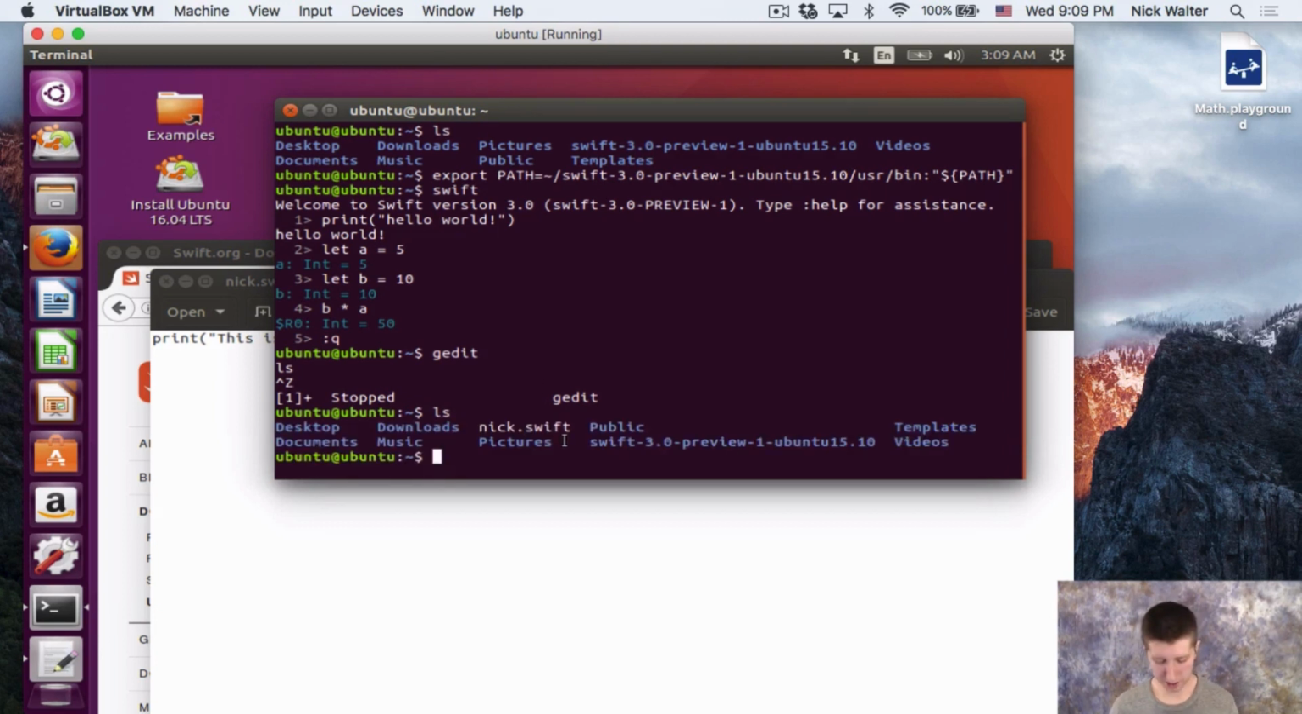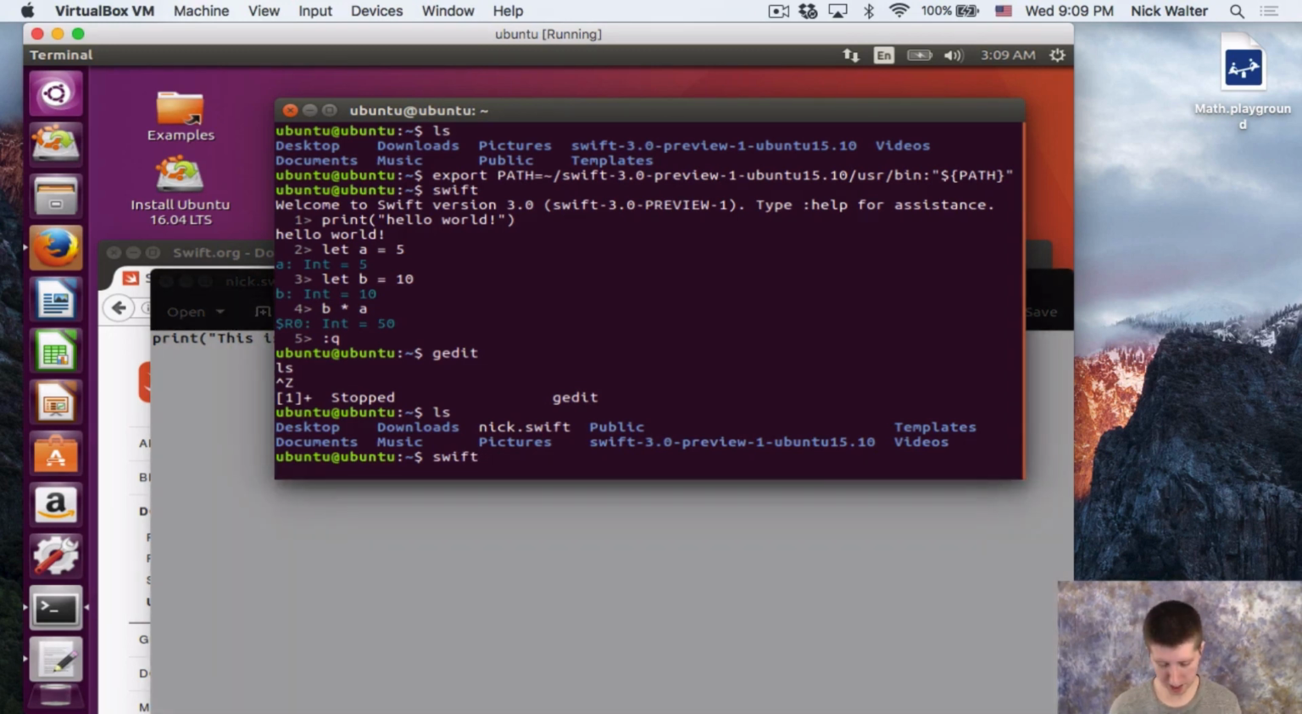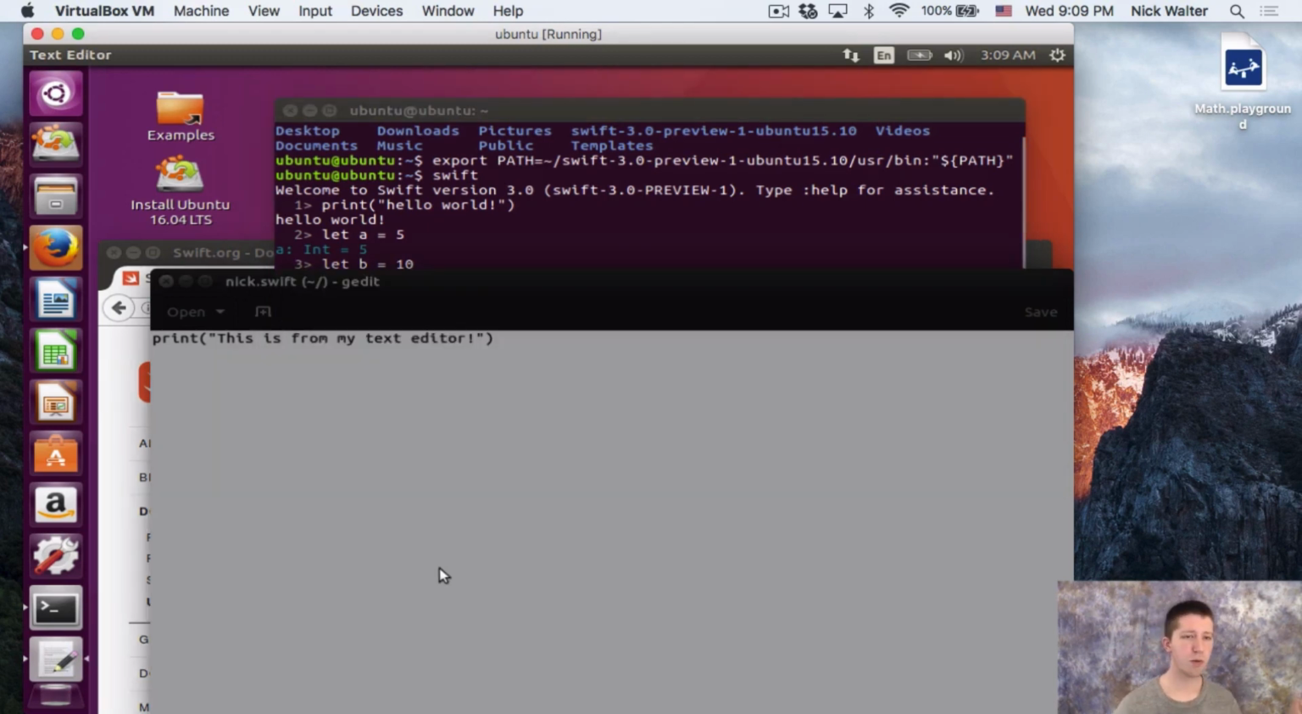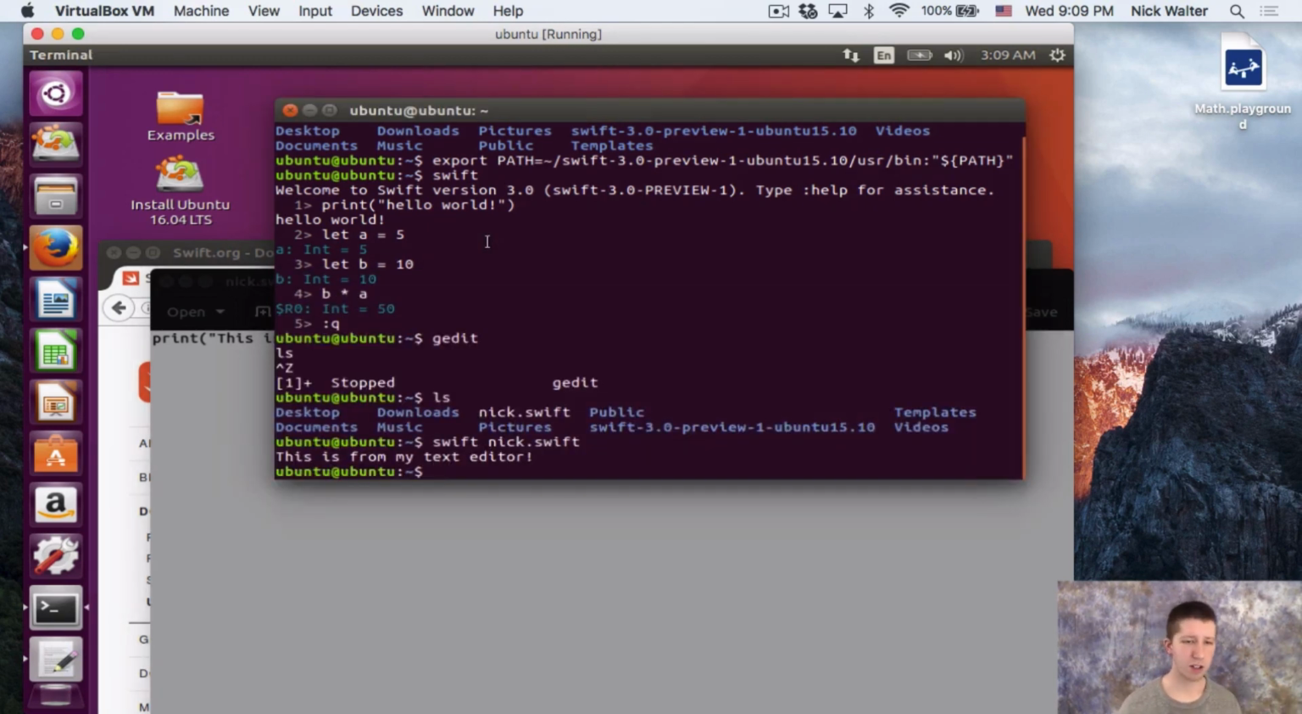So now I can simply type Swift space and then the name of my file, which happens to be nick.swift. Yours may be named differently. And I do that autocomplete thing. If I hit enter, boom, you can see this is from my text editor. So the code that you write inside of this, as long as you run that file, you know, save it, update it, whatever, and then you go run this line, you say Swift and then the name of the file, it will run that Swift code for you.